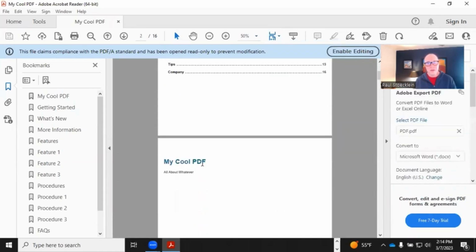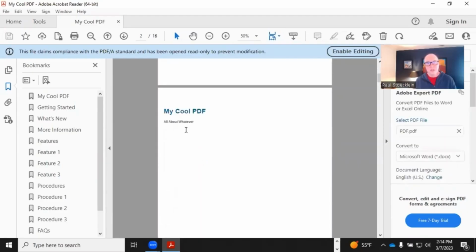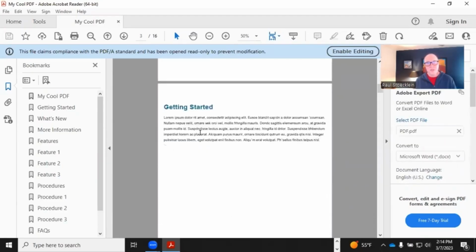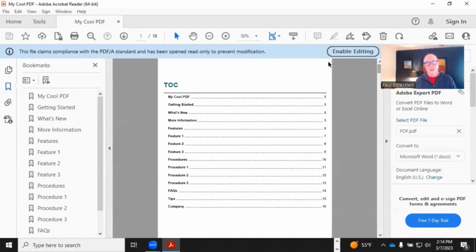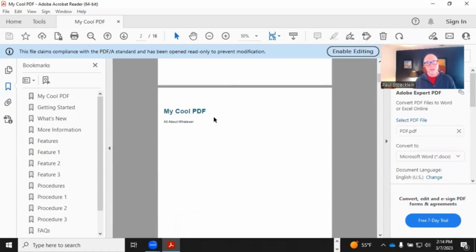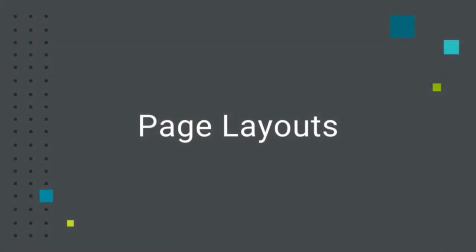Well, there's my cool PDF. That was my title page. There's my subtitle, and then it goes in, and all the rest is the same, and the margins are the same, everything. So I created that title page, and it didn't get up there. Why is that? Well, that's what we're going to cover in addition to some of these other things in the next section.